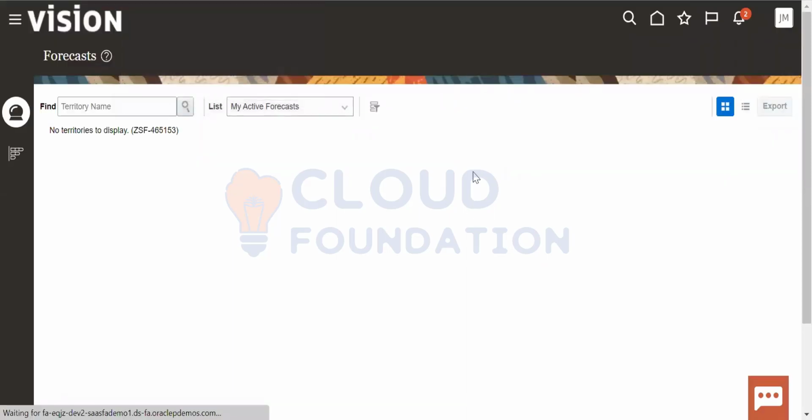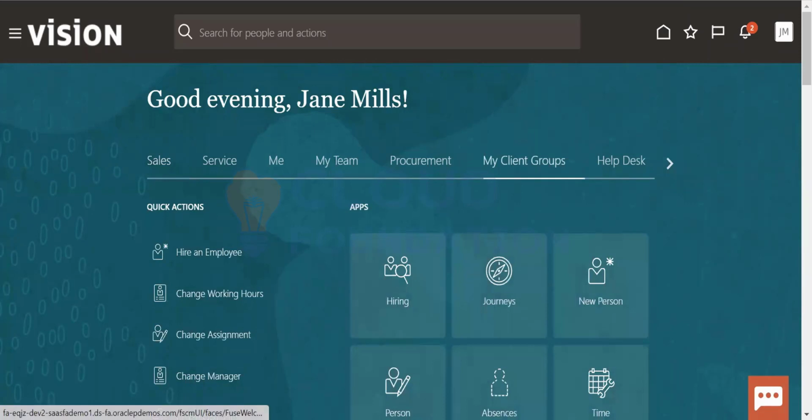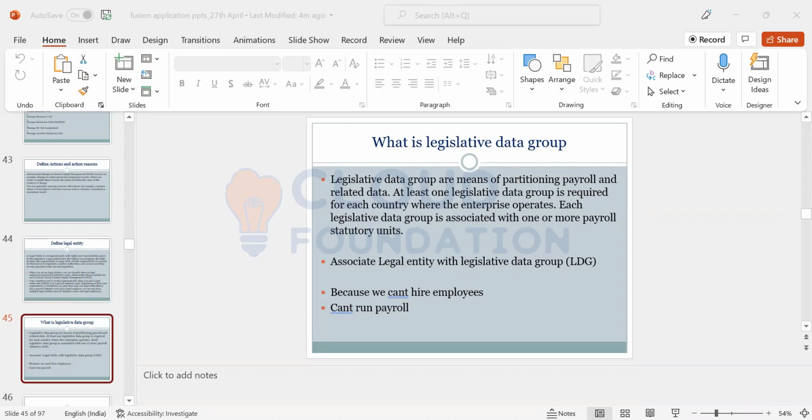Let's start. So when we talk about Oracle application, this is the function that we have. And my client group, and let me share my PPT again. So when we talk about Oracle Fusion HCM, enterprise is the thing that we are supposed to see. Let me check the testing thing here.